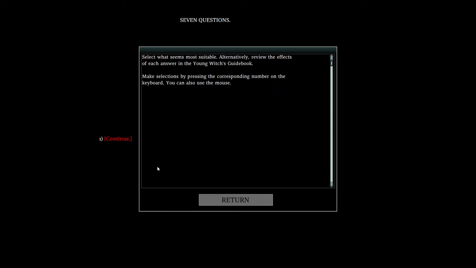7 questions. And there's the music. Alright, select what seems most suitable. Alternatively, review the effects of each answer in the Young Witch's Guidebook. Make selections by pressing the corresponding number on the keyboard. You can also use the mouse. How would you describe Donald's birth?